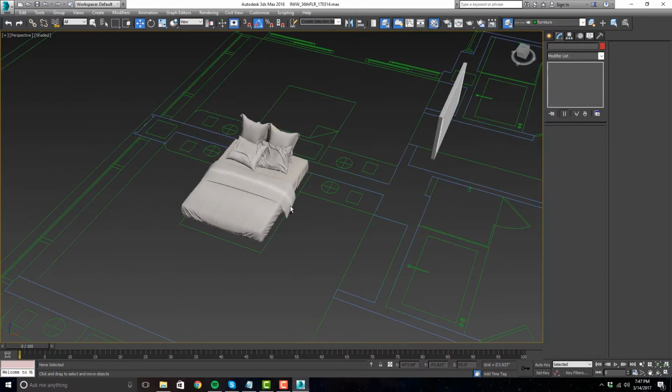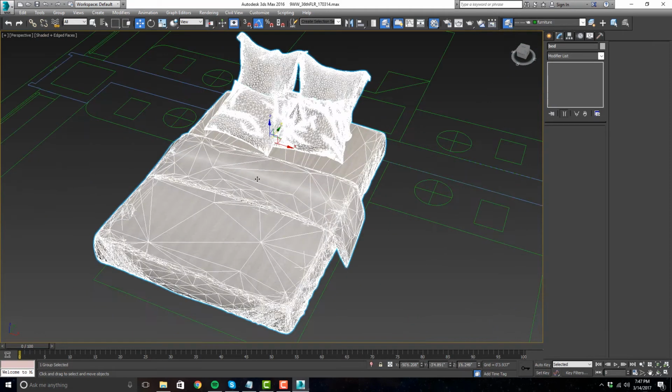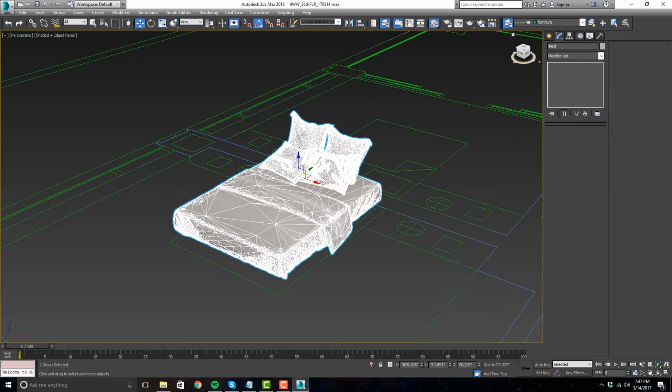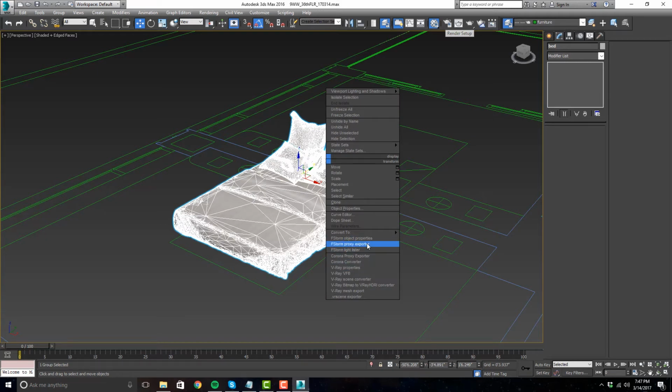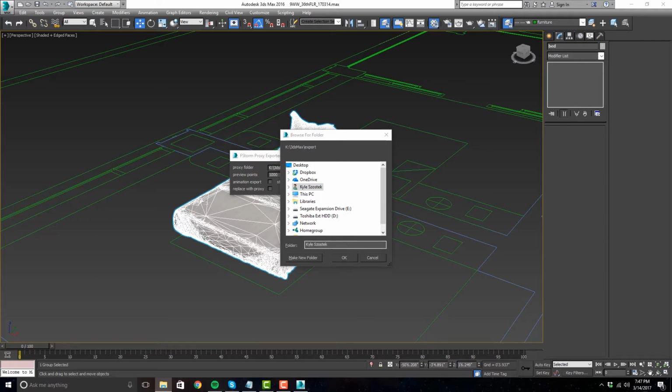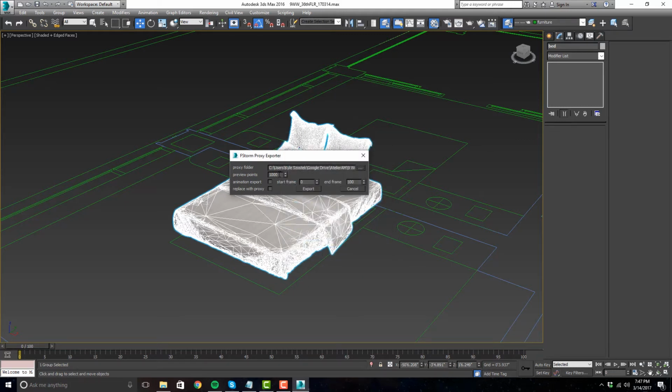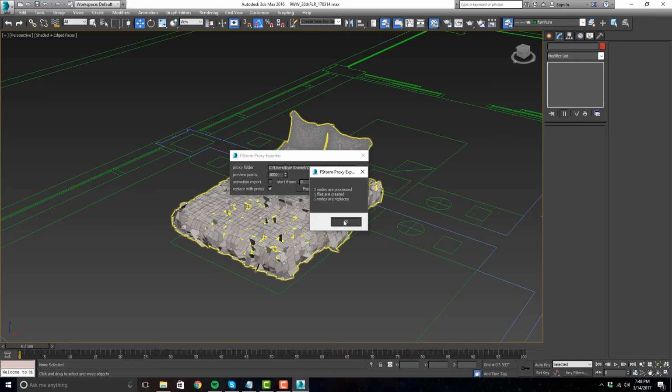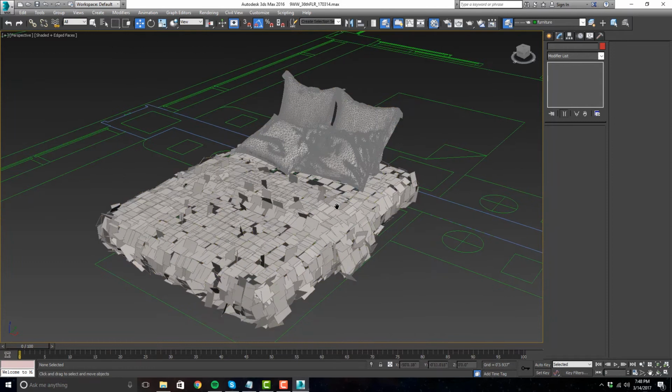Okay, so what we'll do is within Fstorm, what we could probably do is Fstorm proxy exporter. And then we'll go ahead and choose a location to save this. In the root where we're saving everything. It's bed. Save it there. Preview points 1,000. Replace with proxy. Sure. There we go. Perfect. So that's pretty decent. Hopefully that'll work.